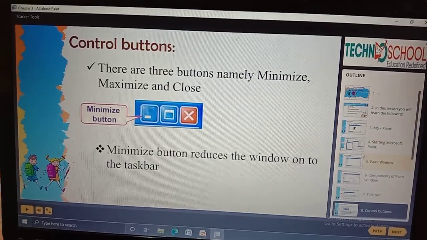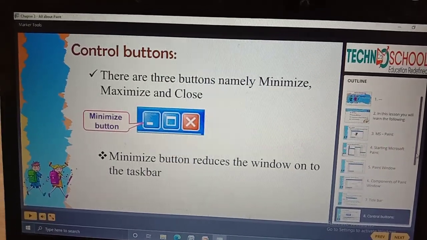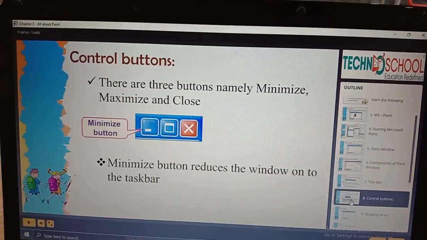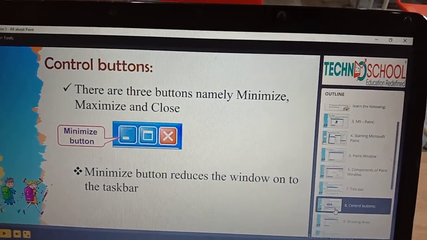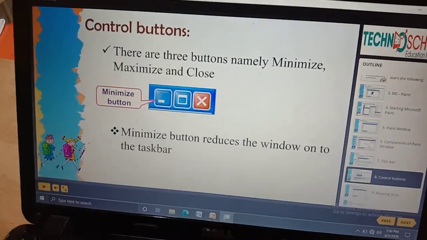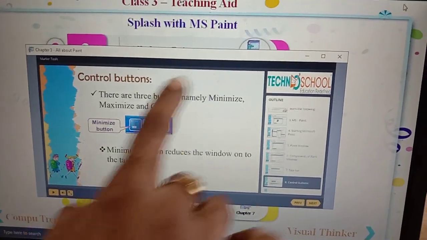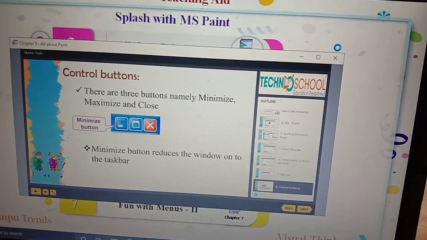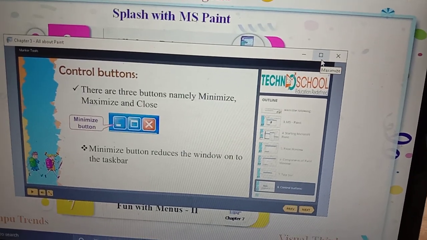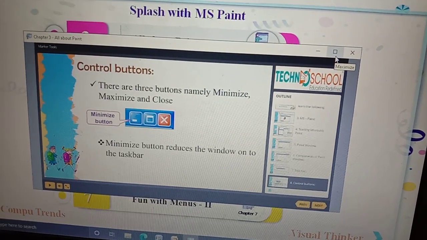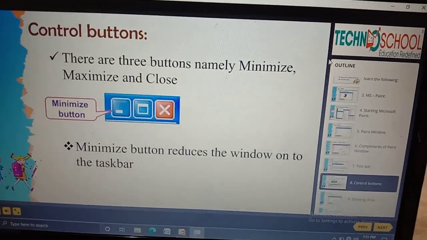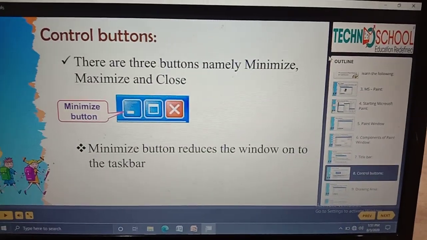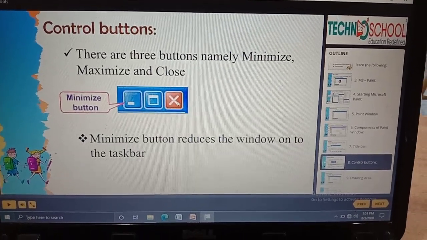We are learning about the maximize button. The maximize button helps us to enlarge our screen. See here, as soon as I click here, what happened? Our screen is reduced to a smaller window. So if I click again, it restores our window. Okay. Next is the close button.